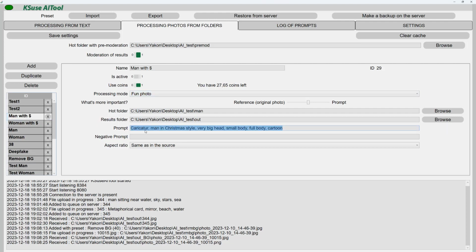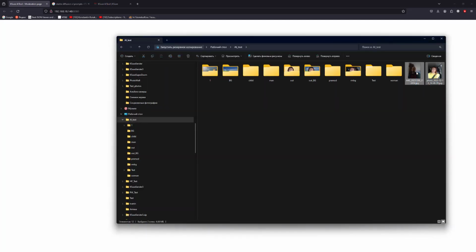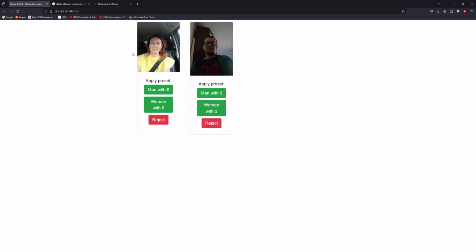I will use a cartoon prompt. I make both presets active. I save the settings, otherwise the selection of presets will not appear in pre-moderation. I open the pre-moderation page, now it is empty. I copy two photos into the folder for pre-moderation. I choose the appropriate preset for each photo.